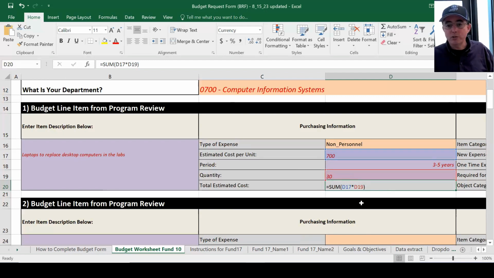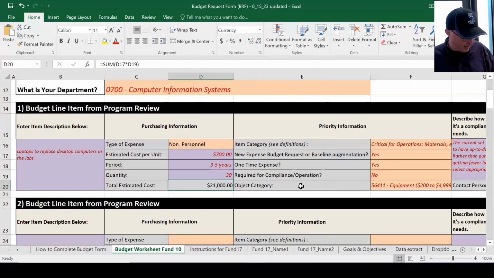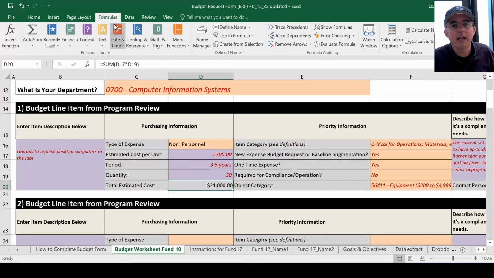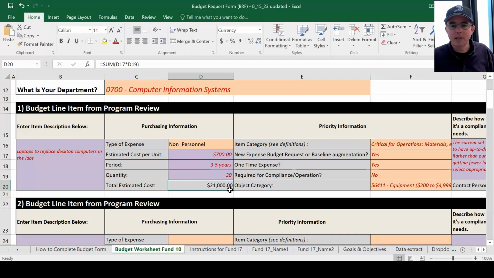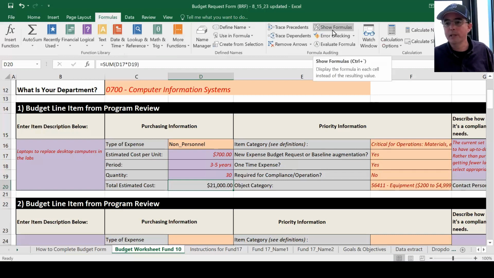Sometimes it may show the formula. If it shows the formula, in order to toggle between formula mode and the computed mode, you want to hold down the control key and then press the accent button. It's the one that's in between the tab and the 1 on your keyboard. Or you can also go to formulas, and then click on show formulas in order to toggle. So again, you could do control accent, or you can go formulas and then show formulas.